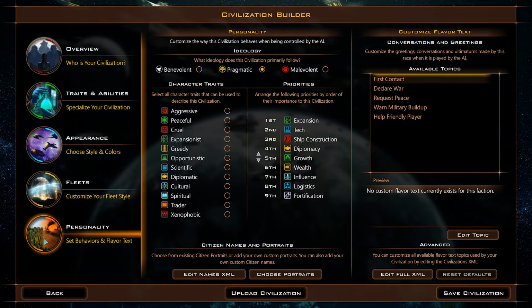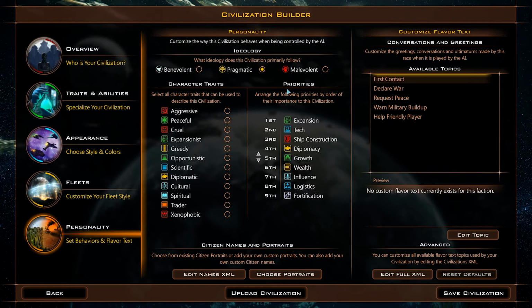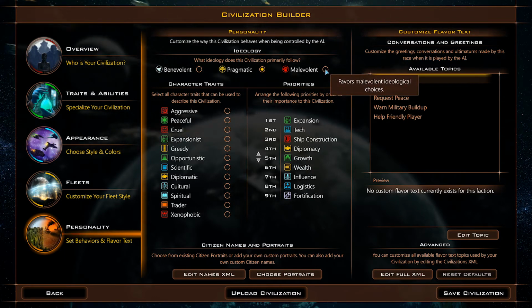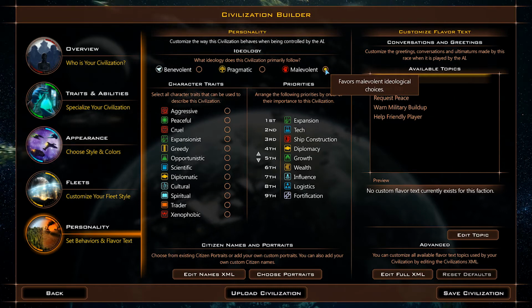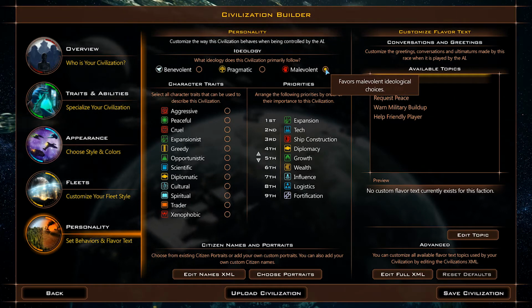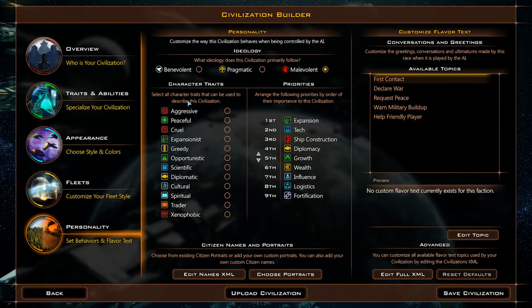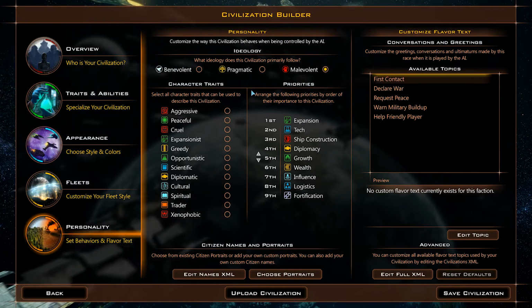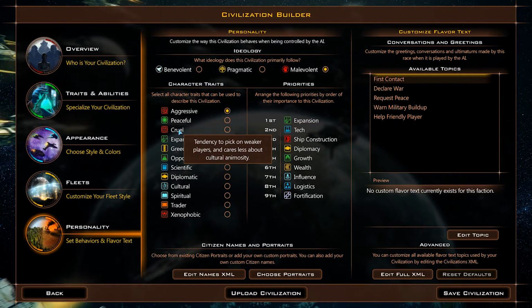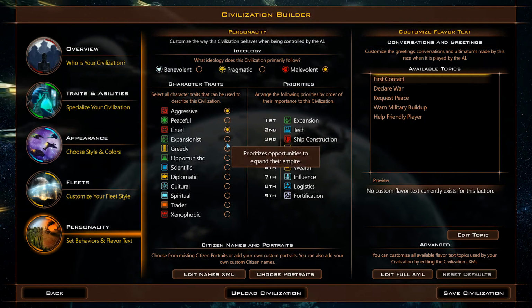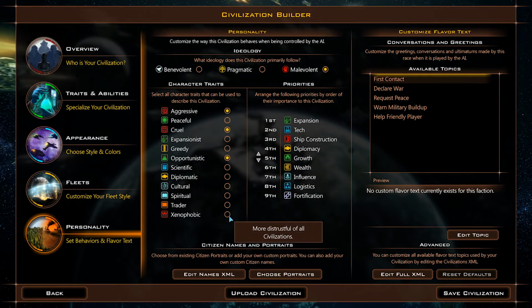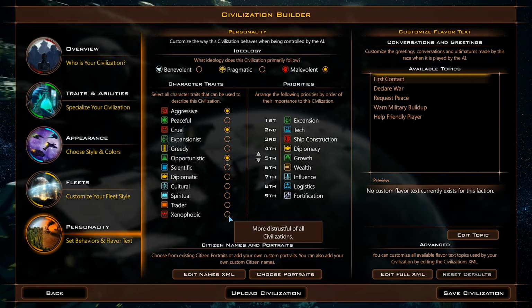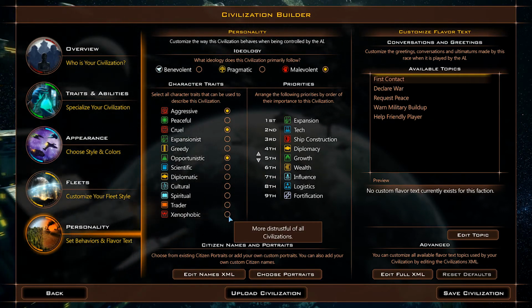In the fifth section, we'll teach the computer how to play as our civilization. Since the Mindweavers are hateful, mind-controlling slavers, they're naturally drawn to malevolent ideologies. Now we'll choose any number of character traits to describe the civilization. This doesn't give any bonuses or penalties, it just changes how the AI plays. We'll give the Mindweavers a set of character traits to make them likely to respond to weakness with violence.